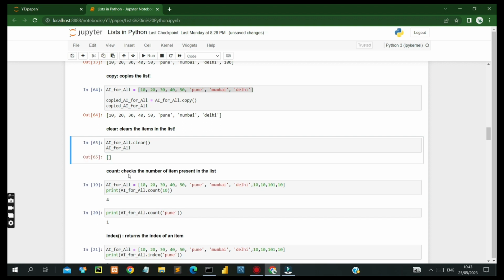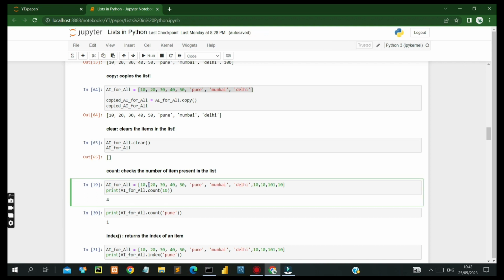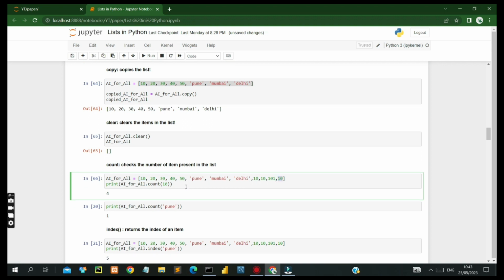Count checks the number of items present in the list. We can see we have created a list in which we have to check the count of 10, which means how many times the 10 is there in the list. So we can see 10 is present in AI for all 4 times. So this is first, this is second, this is third, this is fourth.